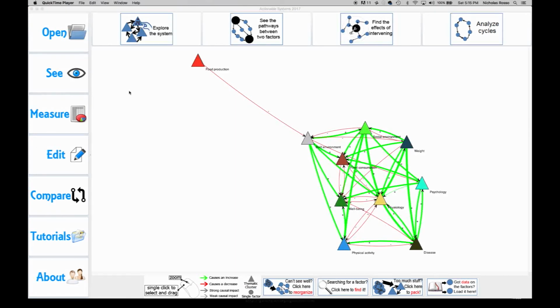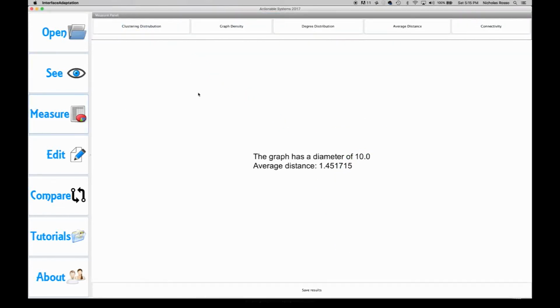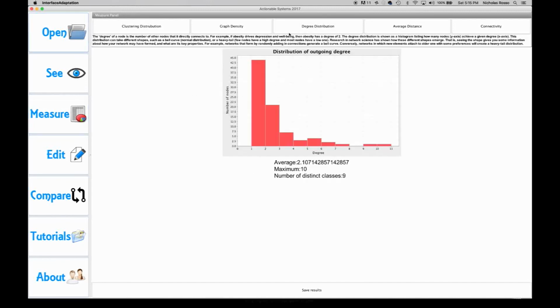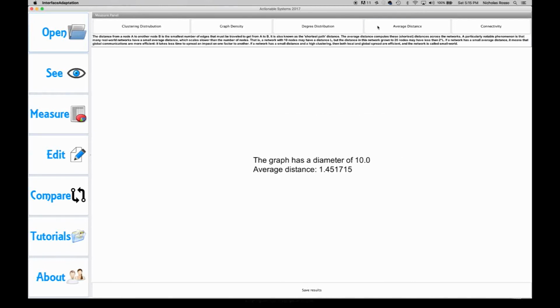The next feature we're going to go over is the measurement tool. This allows us to gather valuable statistics about our system. We click measure, and it shows 5 of the very common measures of the system. We can click on degree distribution, and this shows the out degrees of the nodes within our system, or we can hit average distance, which shows the average distance within our system is 1.45. This means that if we intervene on a particular node, it'll cascade through the system really fast because the system is very connected.